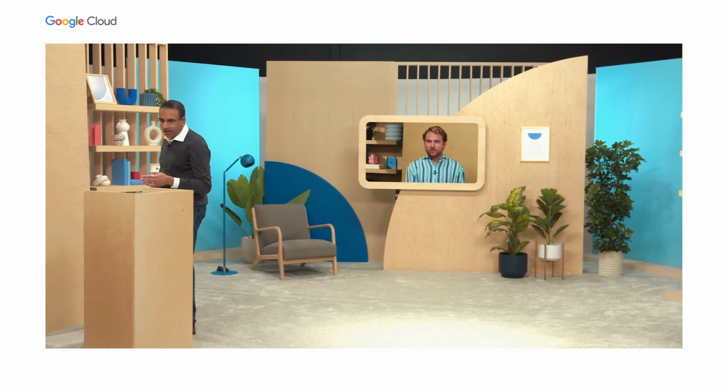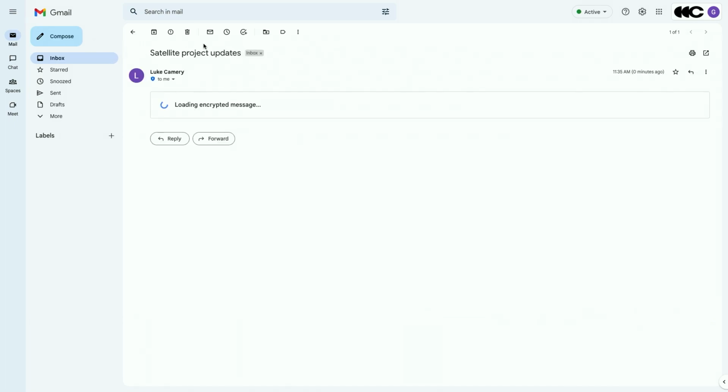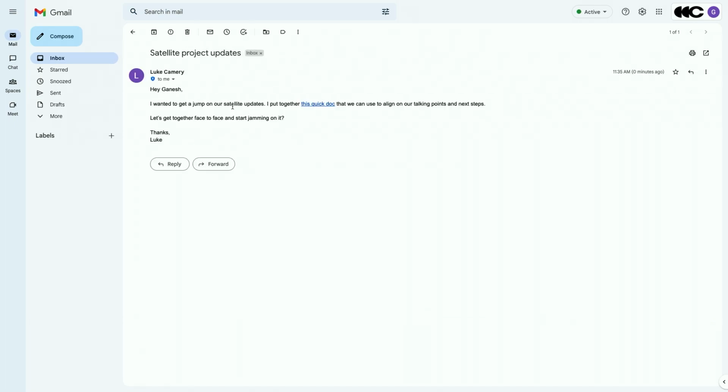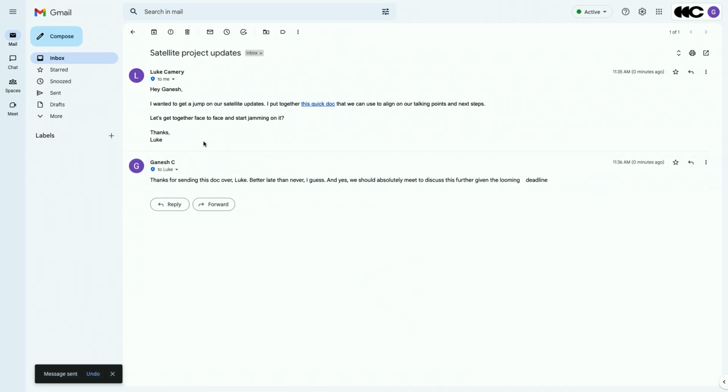Great. Thank you, Luke. At my end, I dive into my Gmail inbox, and I see this email from Luke about our satellite project. I click on the email, and I notice that it's client-side encrypted thanks to the shield icon that Luke pointed out earlier. Let me respond to this note now. Looks like he wants to meet. Once I send my response off, I realize that Luke has also kicked off a document for these satellite updates.